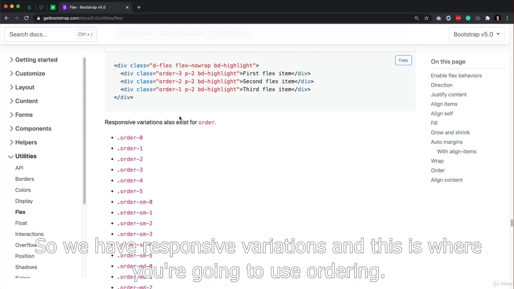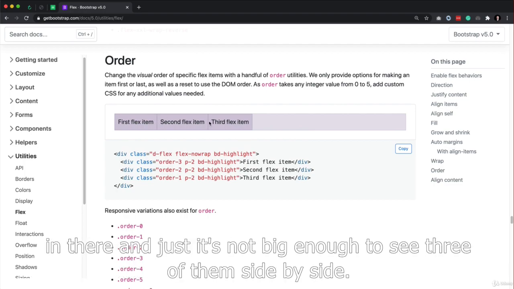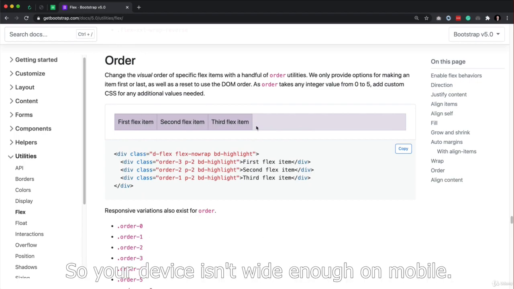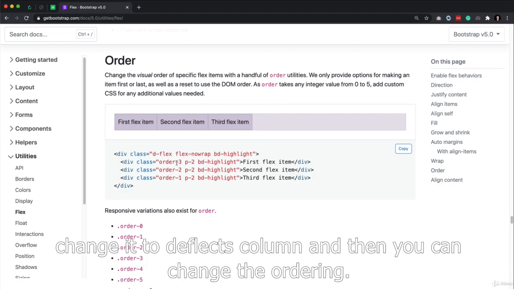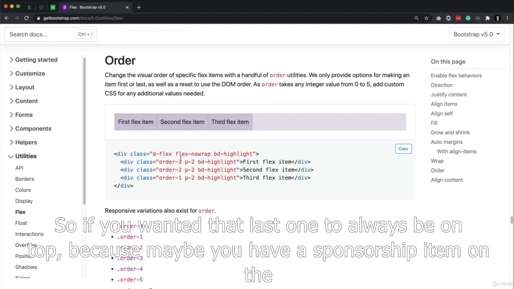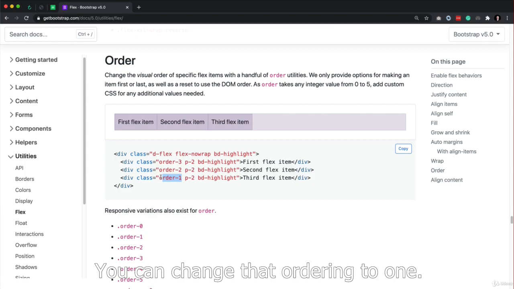And this is where you're going to use ordering. Let's say you have 3 blocks side by side on desktop, but on mobile you have an image in there and it's not big enough to see 3 of them side by side. So your device isn't wide enough. On mobile, what you can do is change that from d-flex row, which is what it is, to d-flex column, and then you can change the ordering. So if you wanted that last one to always be on top, because maybe you have a sponsorship item on the right and it should catch people's eye, but on mobile it should be at the very top, you could change that ordering to 1.